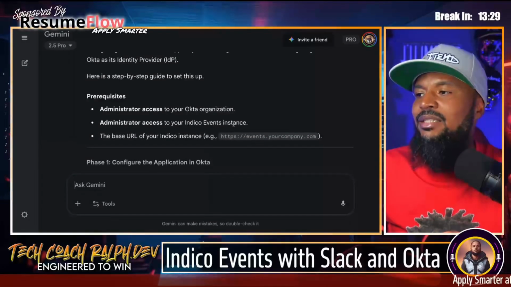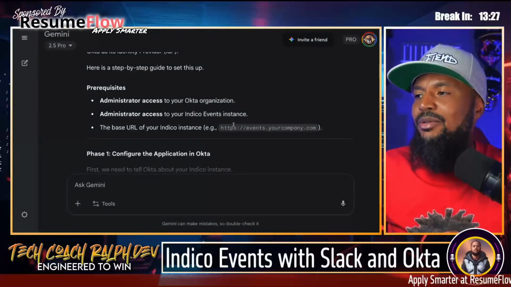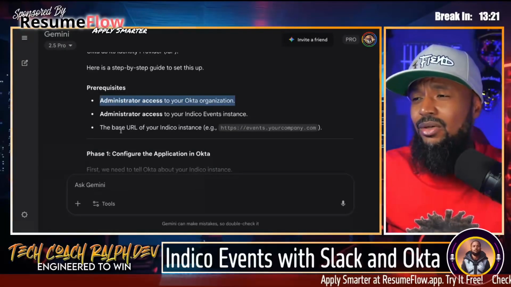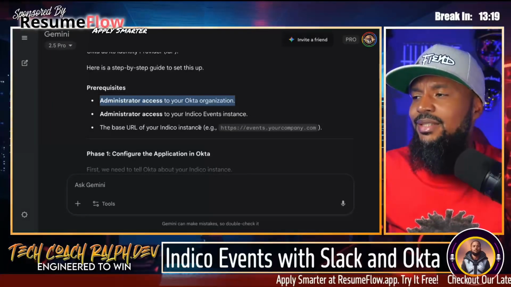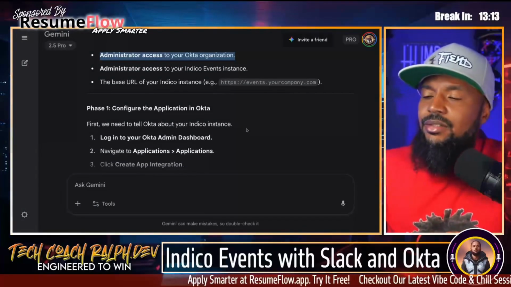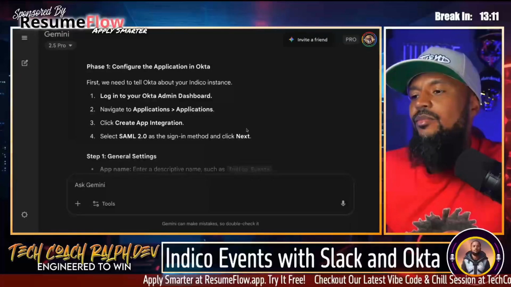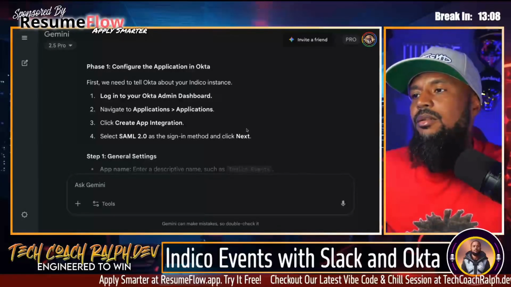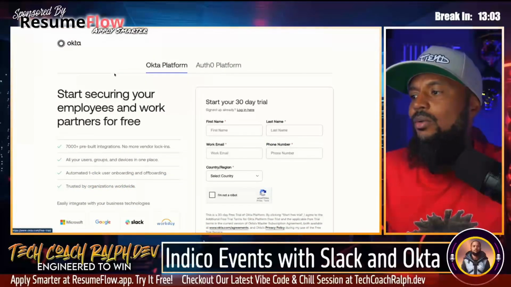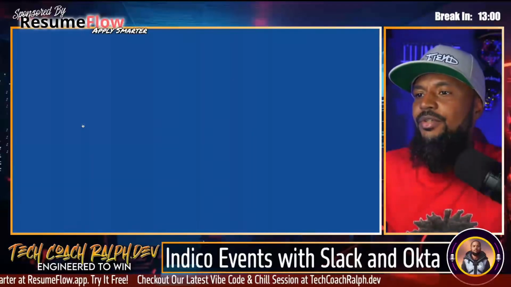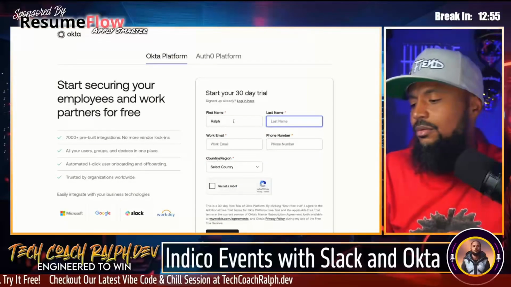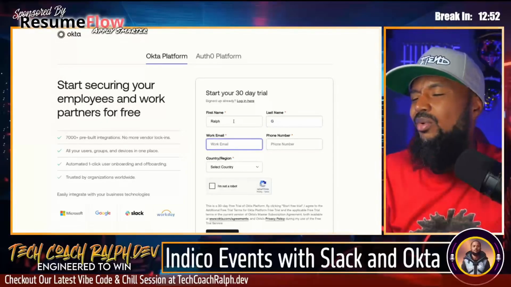Prerequisite: administrator access to your Okta organization, administrator access to your Indico. So we have that. We don't have this yet, but I'm going to see if I can create my own. Indico: the base URL for your Indico instance. Hopefully we can use localhost for that. All right, so let's see. Let me see if I can sign up with Okta. I don't know if I'll be able to. Free trial. Work email.